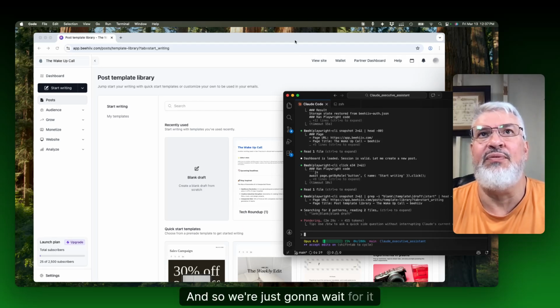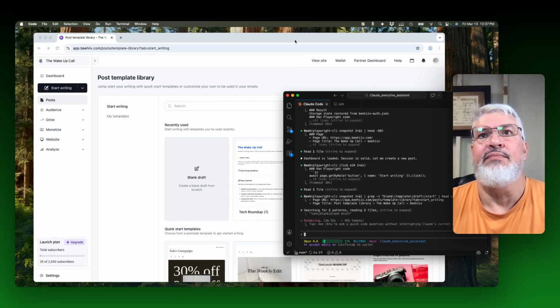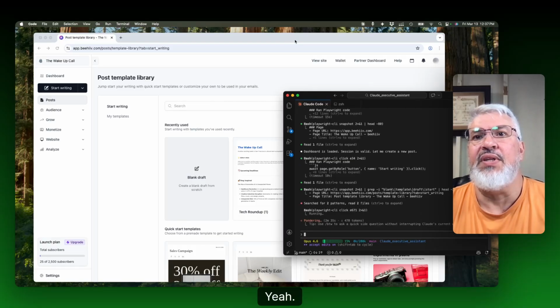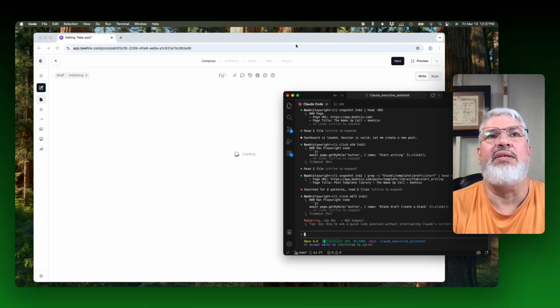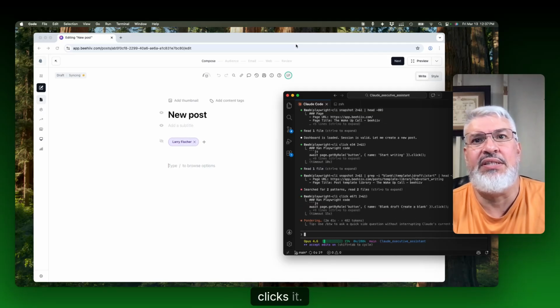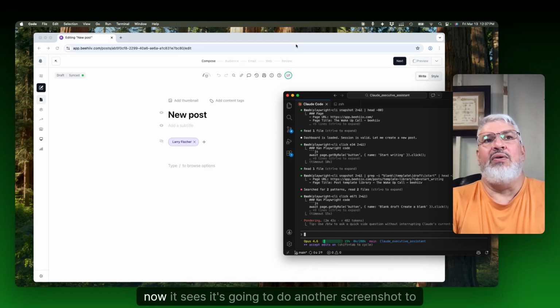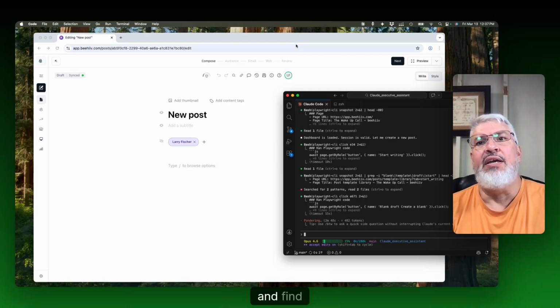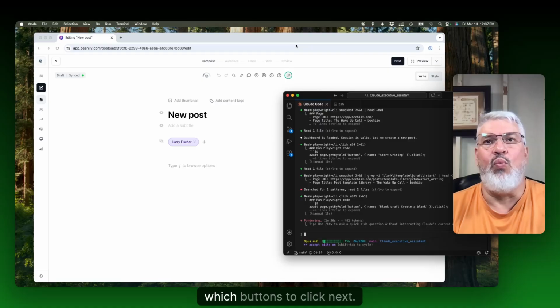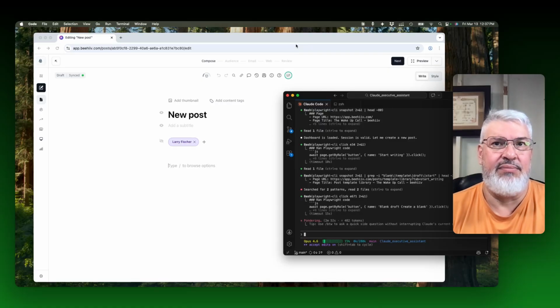And so we're just going to wait for it and do its thing. Yeah, so okay, you can see there it searched the pattern, it found the blank document, it knows what to do, clicks it. Okay, now it's going to do another screenshot to identify a pattern and find which buttons to click next.